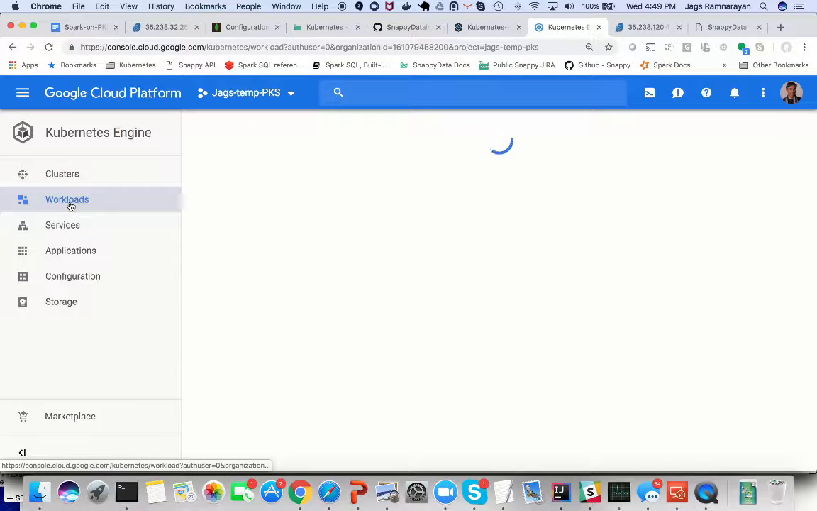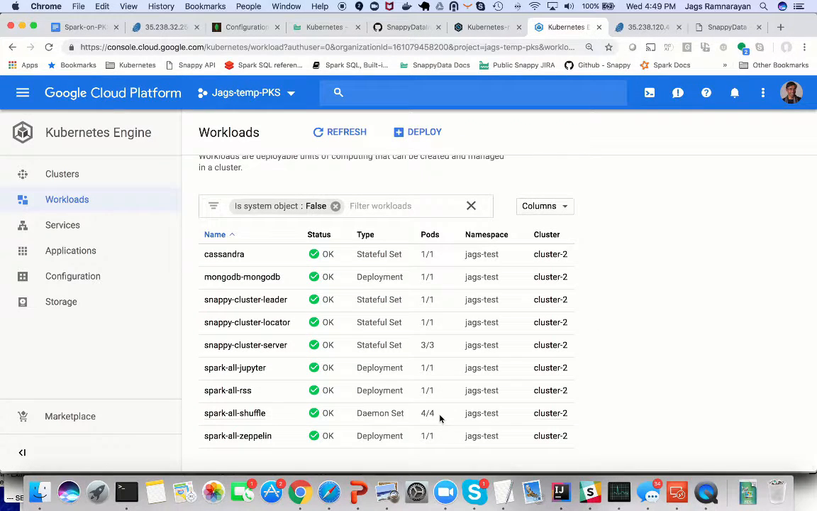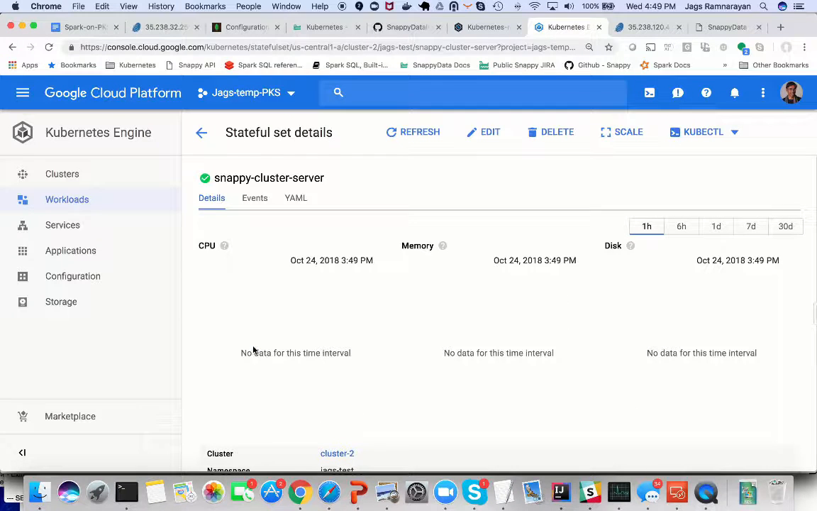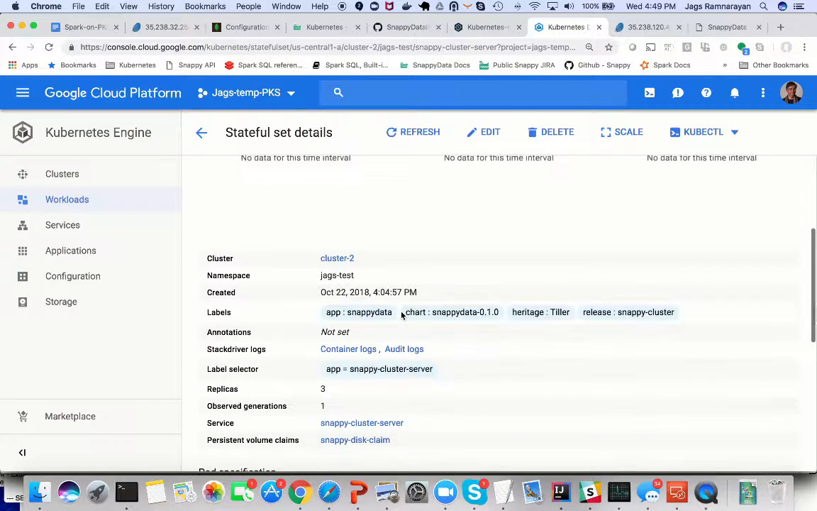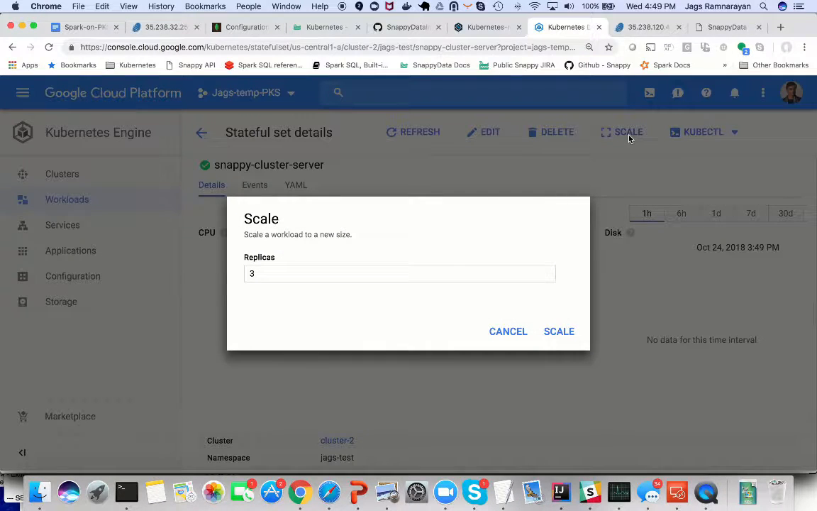The workloads here are nothing but the set of containers. Without really getting into Kubernetes details, these are the pods that are running. A pod is nothing but an encapsulation on top of a Docker container. So for instance, if you look at the SnappyData server cluster, which is really nothing but the SnappyData data servers, I have 3 of those running. And of course, at any one point in time, you can scale and rebalance the data across more nodes if you want to.